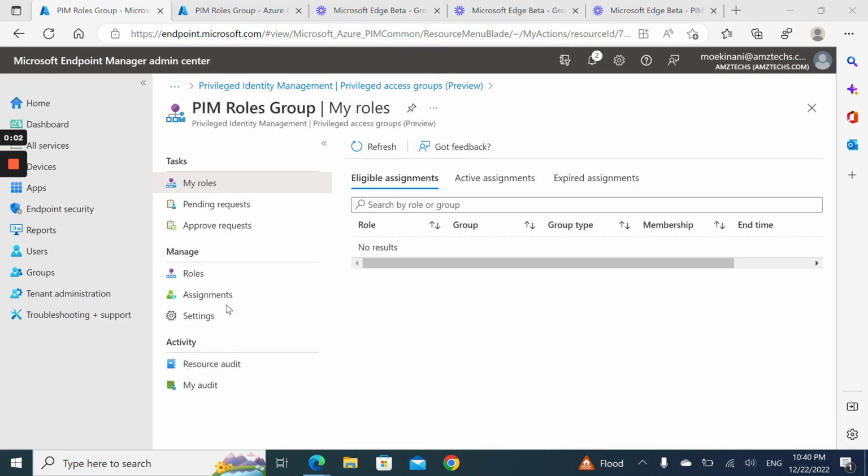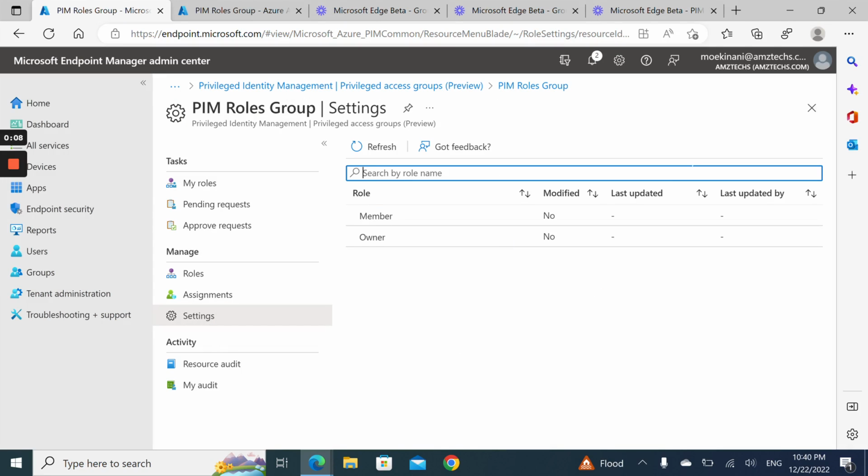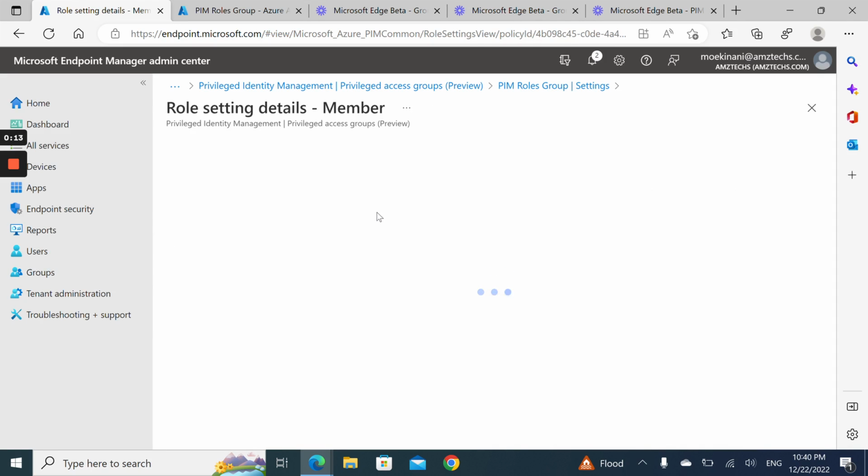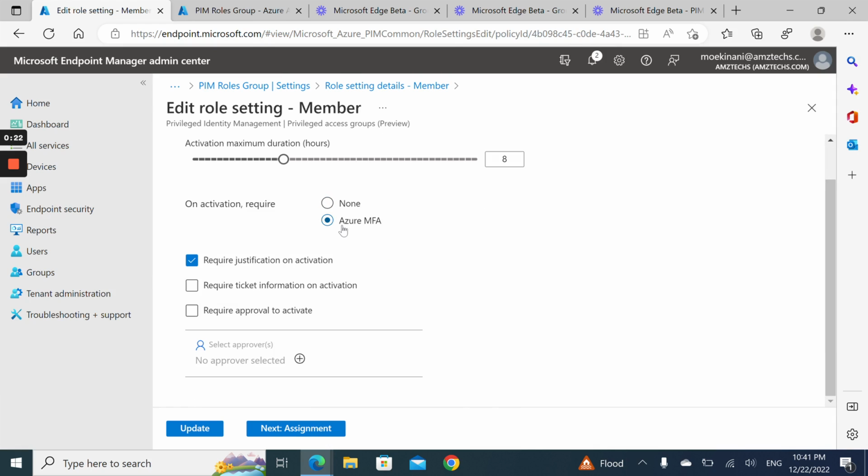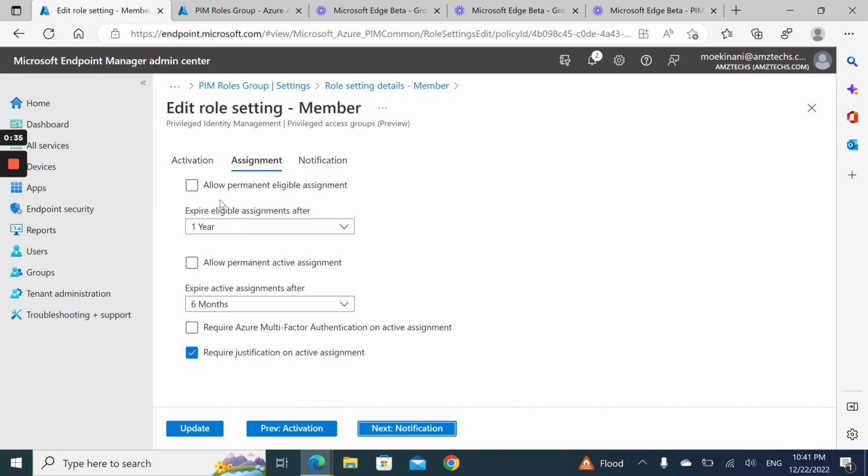I select it. Okay. After finishing with assigning the members, you can take a look at the settings for the members, which you can totally change. Let me just edit so you can have an idea. You can require Azure MFA, which I'd like to have when I require elevation. Then next, for the assignment, as I mentioned before, you can have it for 1 year or you can have it permanently. In my case, I'm doing it for 1 year.